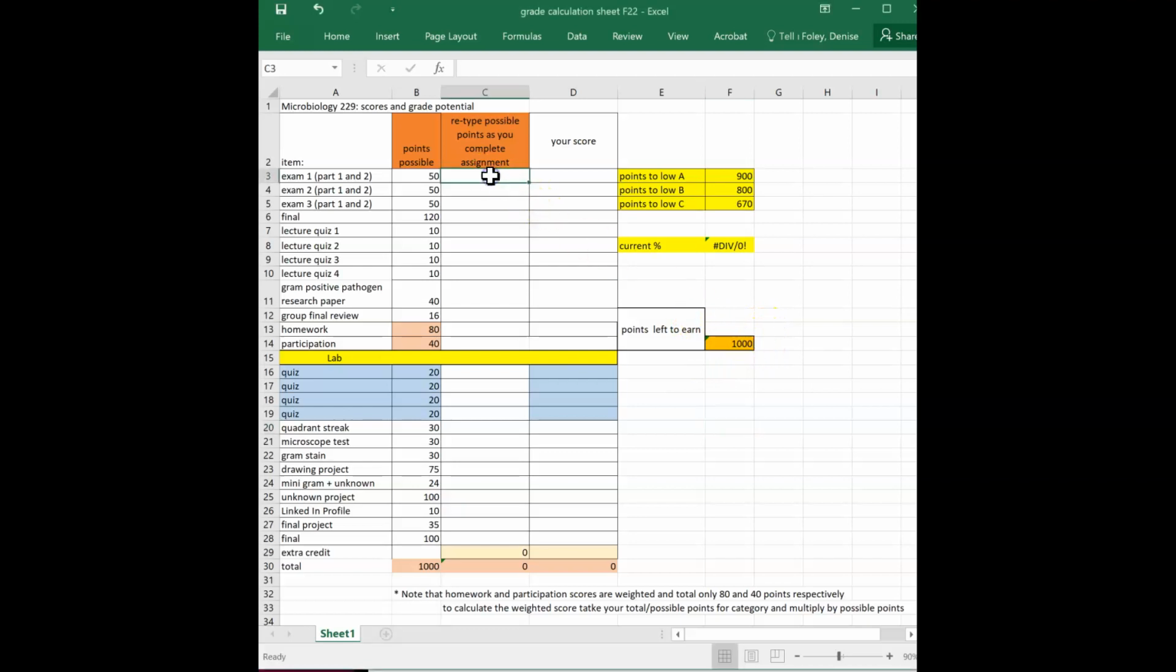So here, we've already taken exam 1, and I'm going to put 50 points, and you'll notice that it now just dropped over here to 950. And when I put in exam 2, the same thing happens, and it just dropped down to 900. You're going to be typing all of the points possible for the things that we've completed. And I'll add one more here. Lecture quiz 1, we've finished, and lecture quiz 2. And you'll notice that the points have dropped from points left to earn because we've already been finishing these particular assignments. And we have other ones that we've completed, so you should be doing that as well.